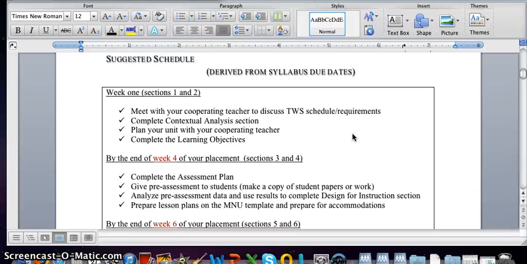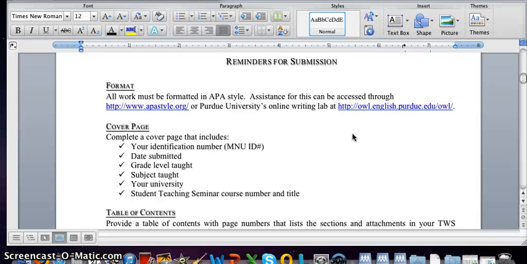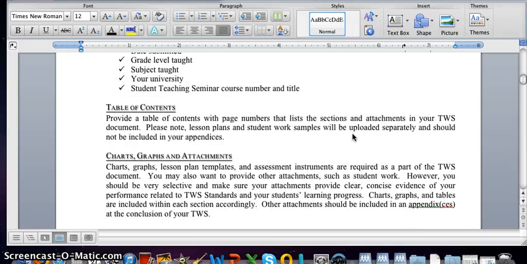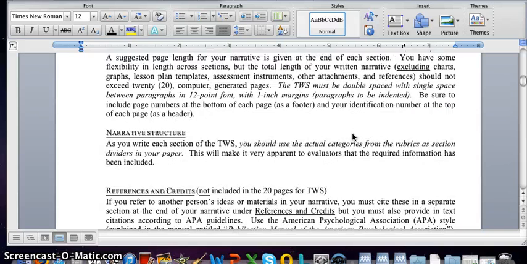I wouldn't worry about the schedule because we've embedded your rough drafts into our syllabus, into our seminar due dates, so there's no reason for us to review that. So the reminders for submission, this is in essence reviewing with you APA format, what's expected to be on your cover page. It tells you about the table of contents, how we want you to identify your graphs and charts and attachments. It does give you a basic guideline that we don't want the TWS to exceed 20 computer-generated pages. Keep in mind that we do understand that there might be exceptions to that. This is just kind of a general goal.